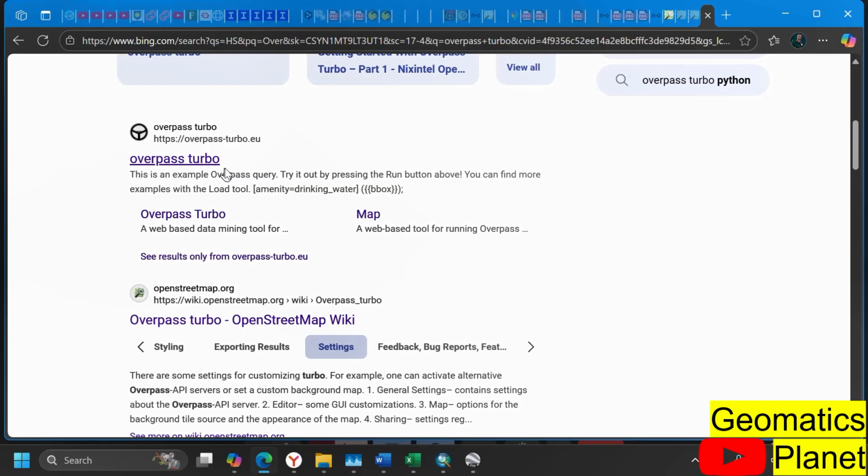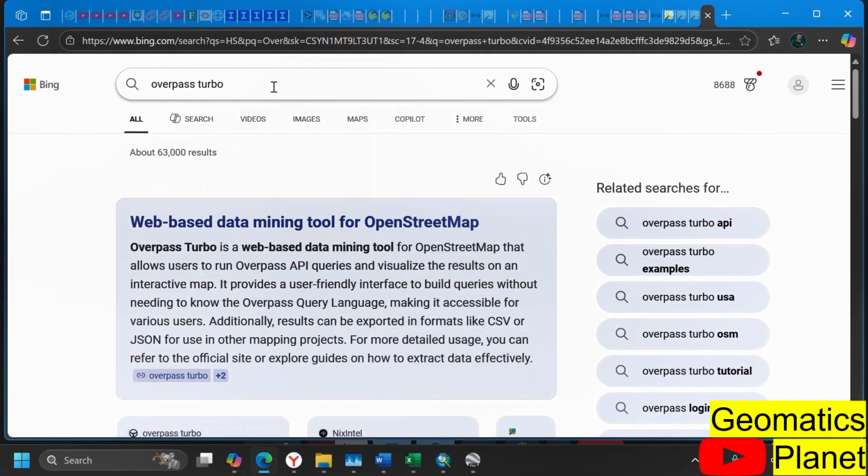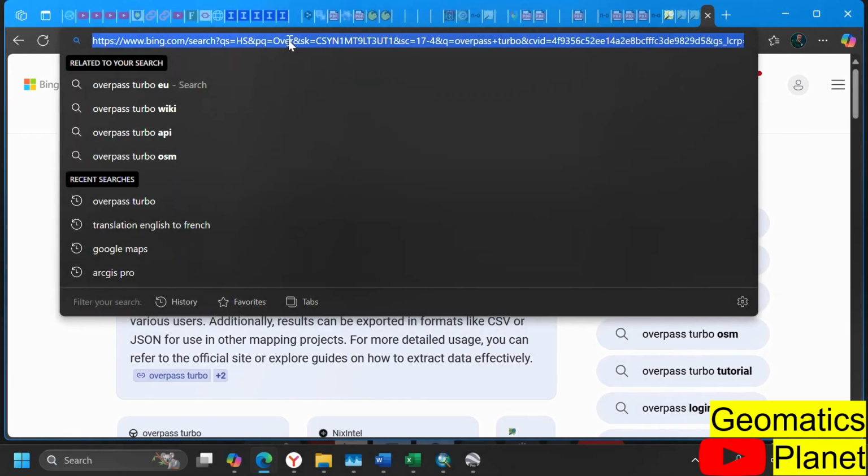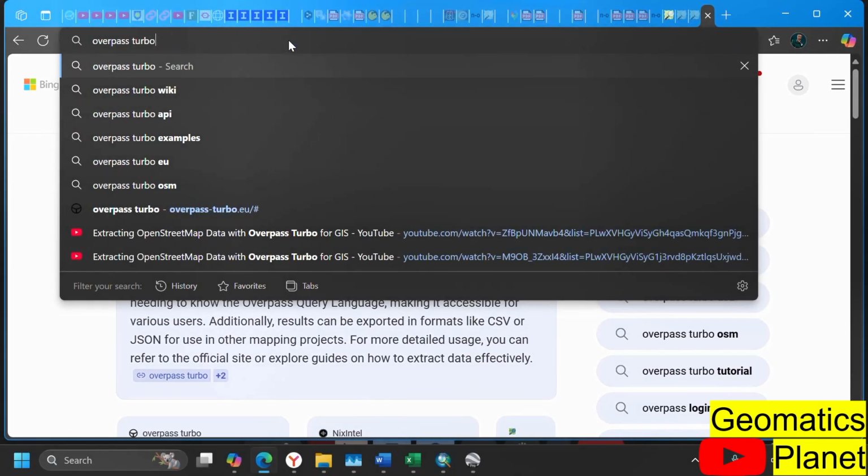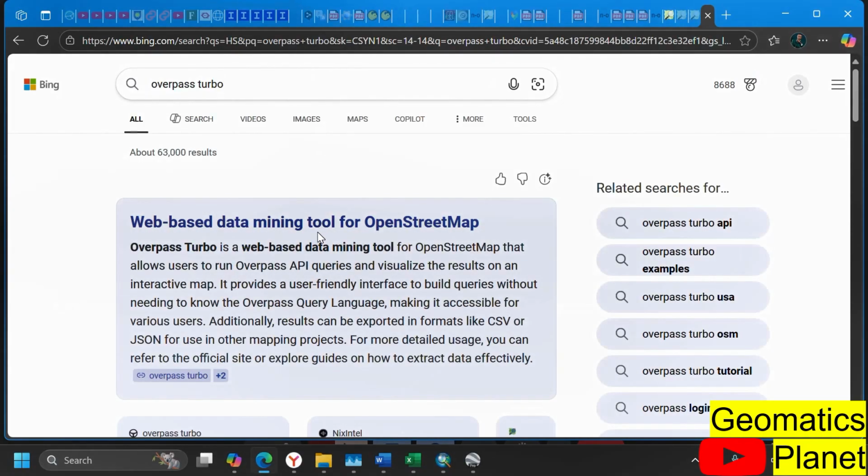So I'm going to expose you to different tools on how you are going to extract data, but you stick to the one that is easy for you. For me, I can use all of them because they have advantages and disadvantages. So what I want you to know is that you go to your internet, you need internet for this one, so you type Overpass Turbo and it's going to take you to this page.